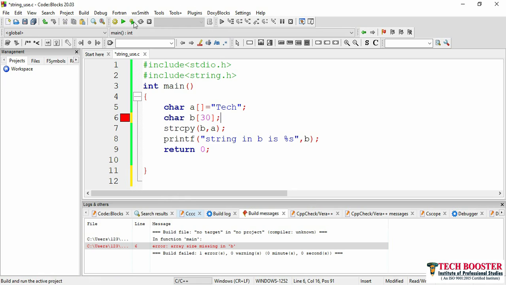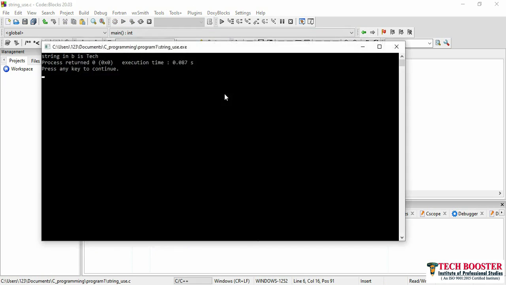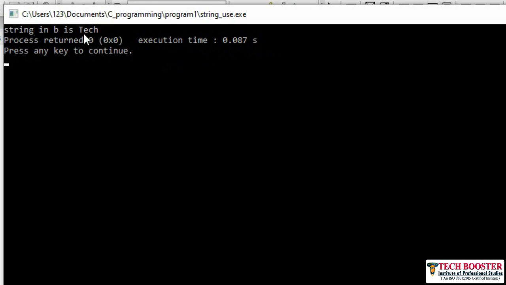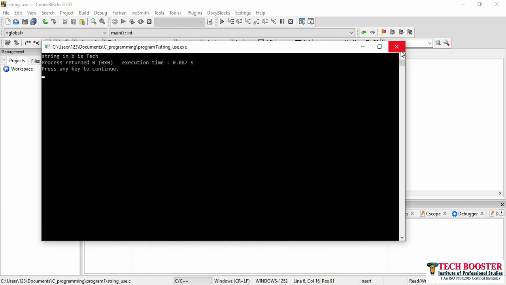Okay, I'm done. Now if you run this one, you can see you will have your output, take. Take has now been copied in B. So guys, this is the way how you need to use your function strcpy.